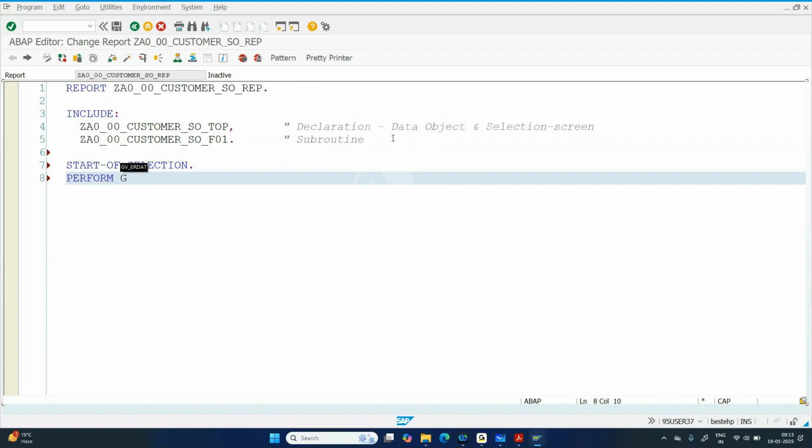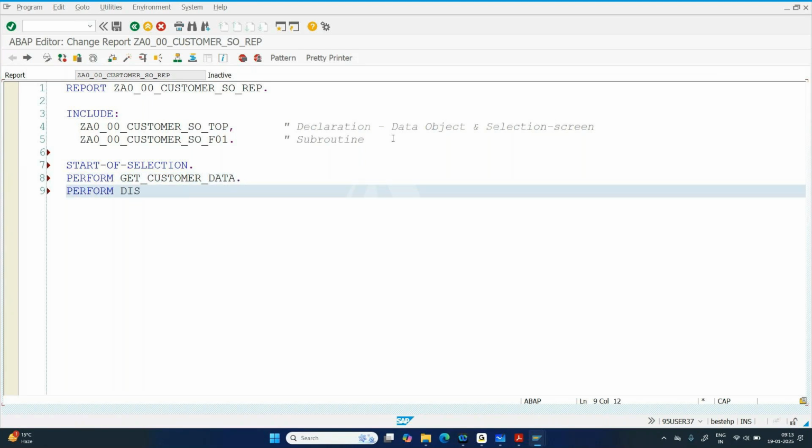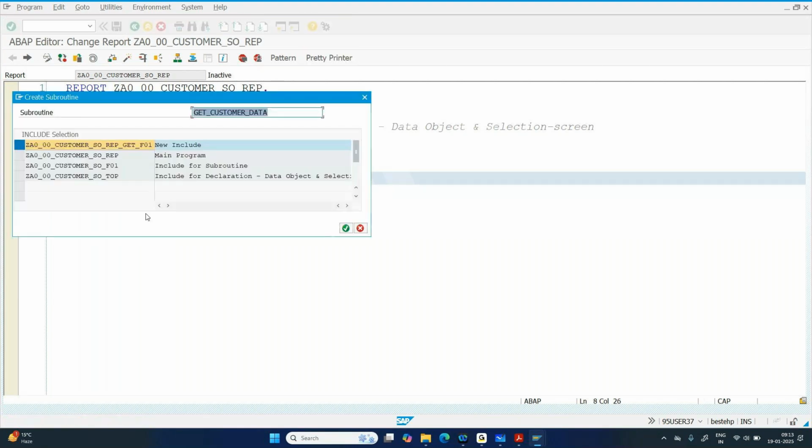So I can say perform get customer data, and then perform display data. Double click on get customer, create object, yes, and here I'm selecting this one, the main program, sorry, F01, as we already decided. So this is the main program, and this include program ending with top we are creating to hold all your declaration part: data objects, structures, work areas, internal tables, and the selection screen. And this F01 is only for subroutines.